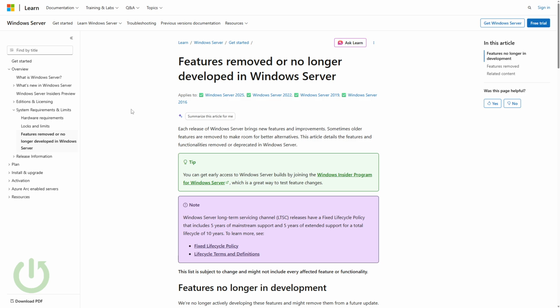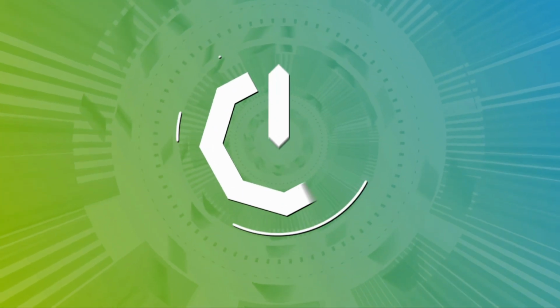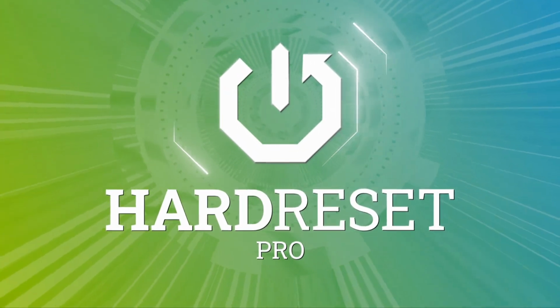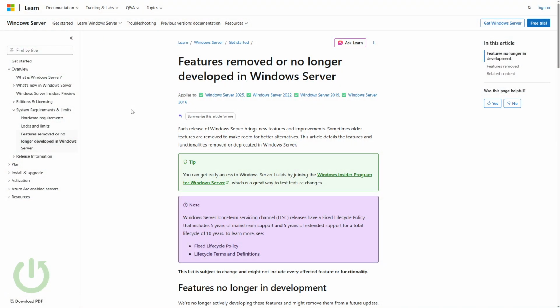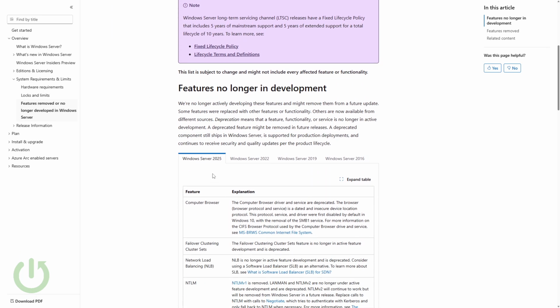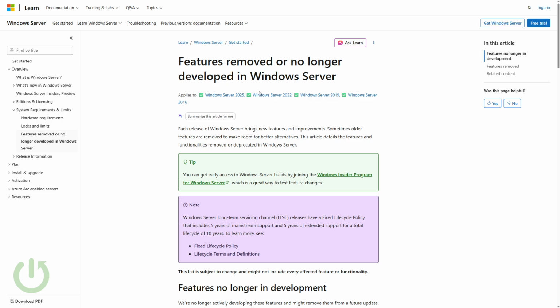Hi everyone, in today's video I will talk about removed and no longer developed features in Windows Server 2025. As I said, in this video I will talk about removed and no longer developed features in Windows Server 2025. As you can see here, I have the official Microsoft documentation site, which contains information about removed and no longer developed features in Windows Server. And now we can start.